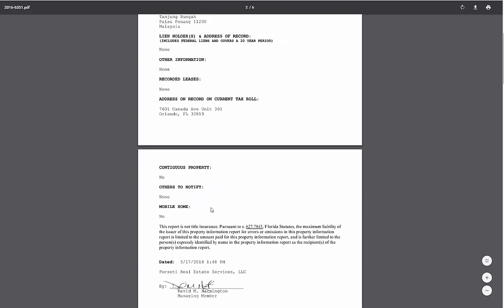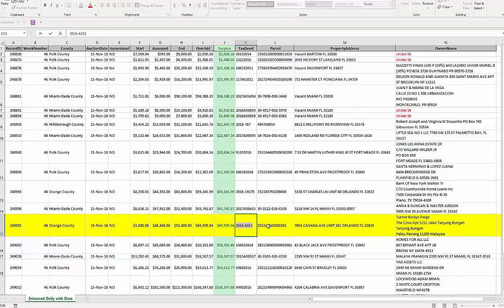And then I'm going to look down under lien holders, and there are none. So there are no liens on this record, which has over 49,000 in surplus. And then here is the owner, an odd looking address, but as you can see, they have a Malaysia mailing address, but the person's name is Rosalind Page Turner. And then this is the property address, the parcel number, and all the other information you need.